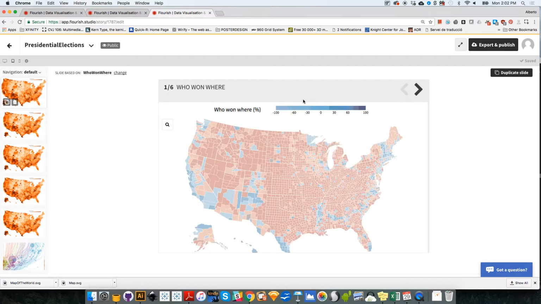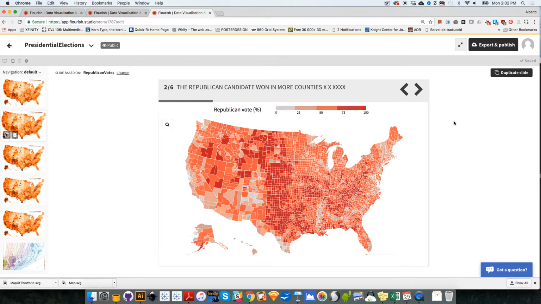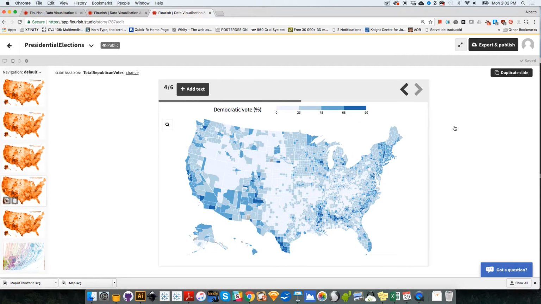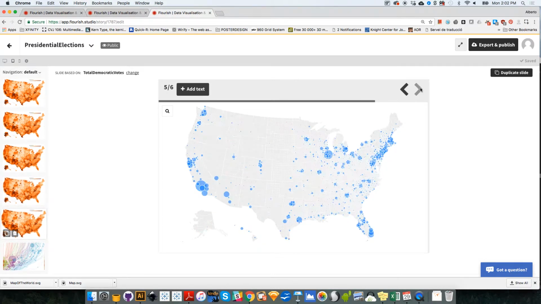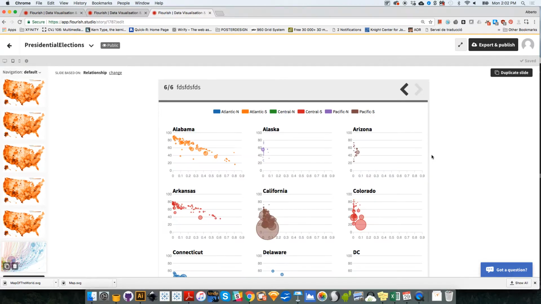And what I have right now, as I said, is a sequence of maps. So if I click on next, it will load the second map. And as you can see, it has a nice animated transition. If I click on next, that's the third map. That will be Democratic vote. If I click on next, that's the total number of votes. And then if I click on next, that's the total Democratic votes. And then if I click on next, I will get all the scatter plots in the sequence. It will take a little bit to load because those are many data points.